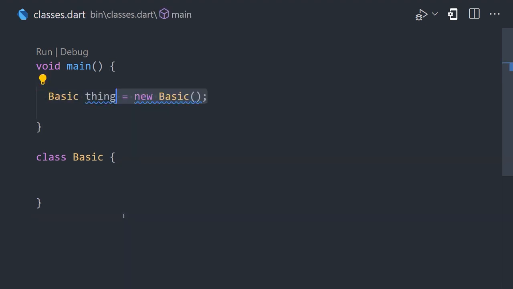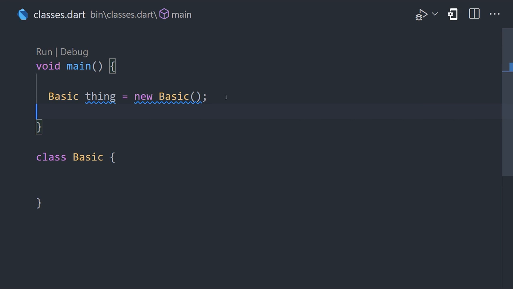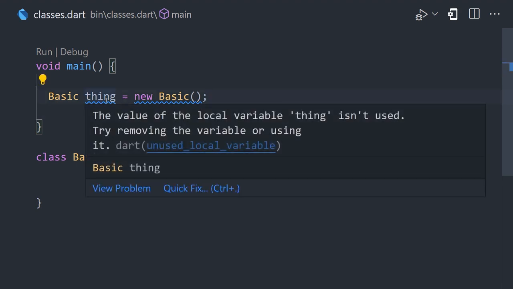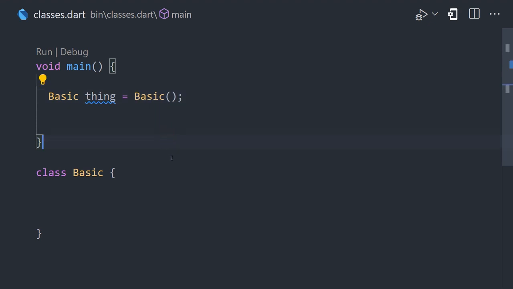We can do that by declaring a variable with the same type of the class that we just defined, then use the new keyword followed by the class name and parentheses. That creates a new object with a type of basic. But currently, since there's no code in our class, it doesn't really do anything useful. One nice thing about Dart is that we actually don't need to use this new keyword. We can just delete it altogether, and in fact, Dart will give us a warning with this blue underline that it's not required. That makes our code more concise, and it also makes classes feel a lot more like functions.